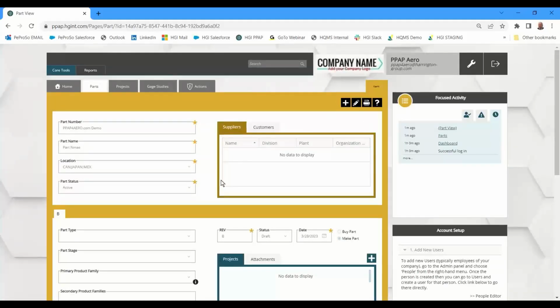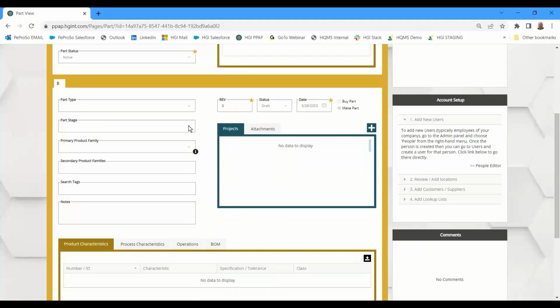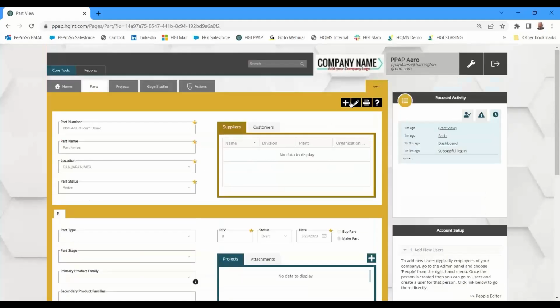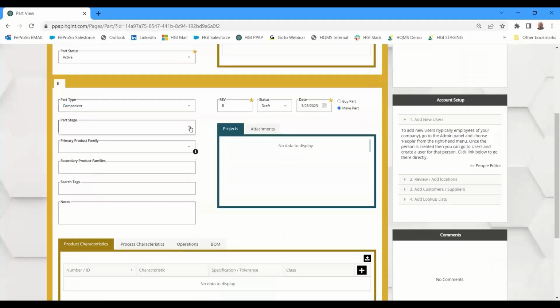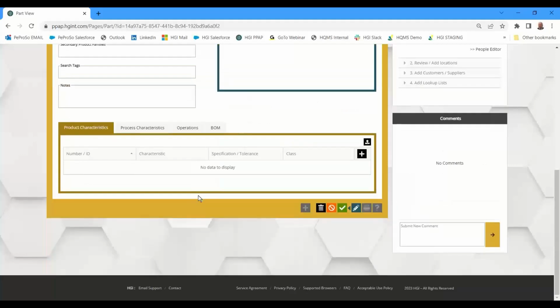Once I get in here, though, we can go in and talk about what type of part it is. Again, these are all for reporting. I just did the bare minimum, so you saw it's not that labor intensive. But let's go down here.